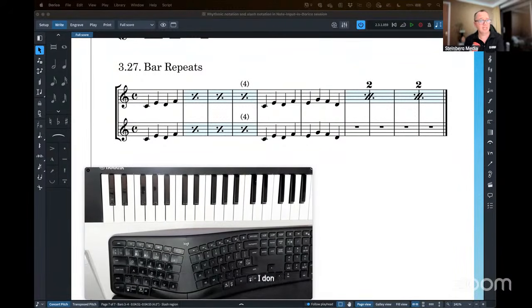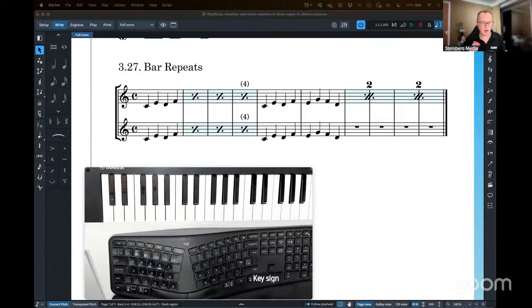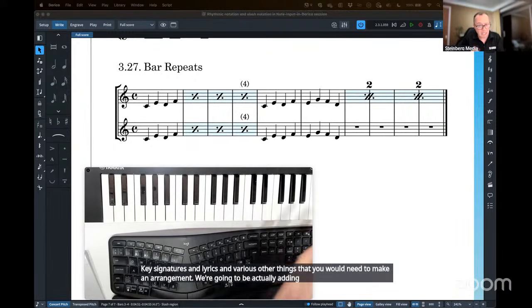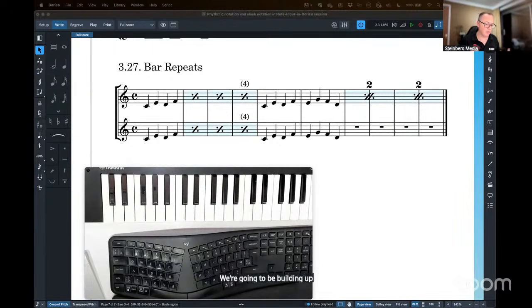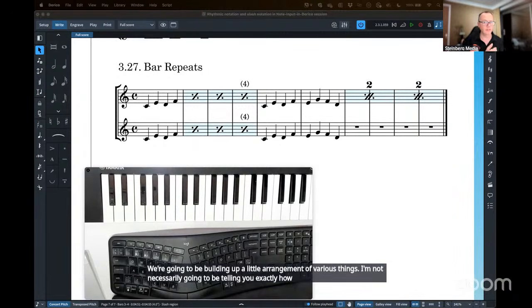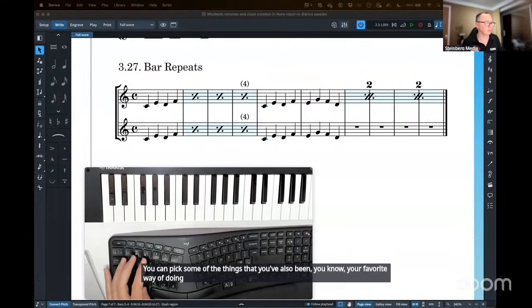So the next session is going to be on more things. Somebody's just asked about key signatures. We're going to do some things on adding key signatures and lyrics and various other things that you would need to make an arrangement. We're going to be actually adding instruments at the beginning and that kind of thing. How do you add instruments? We're going to be building up a little arrangement of various things. I'm not necessarily going to be telling you exactly how to do all of the note input things, because I'd hope from the session we've done today, you can pick your favorite way of doing note input from all of the options that we've given you.